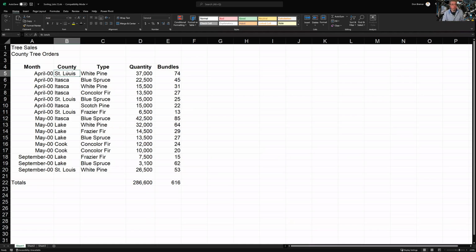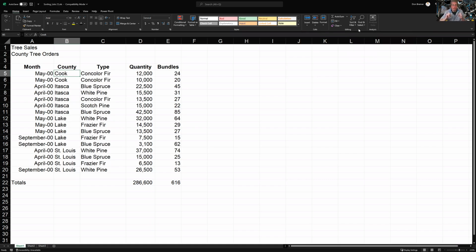I'm going to click here somewhere in county, come up here to home, and then over here to the sort and filter, I'm going to sort A to Z. This, as an old guy, would scare me because I would think that it would sort the county and break the relationship between month, county, type, and bundles. But because all those things are together, it says, nope, it quickly just kind of flashed on there. And now we can see that it says May, Cook County, Cook County. So it changed the month order and now put everything into county order. Pretty easy. Yay.